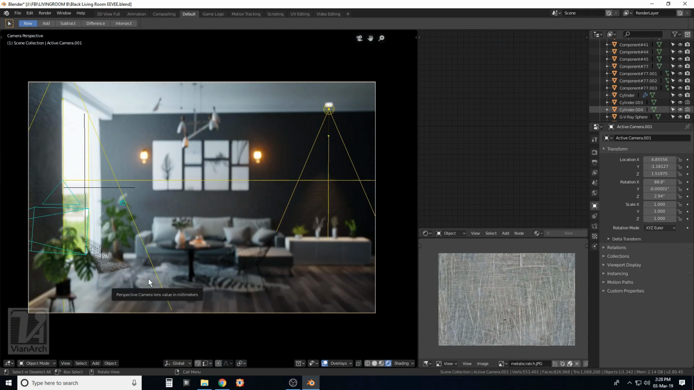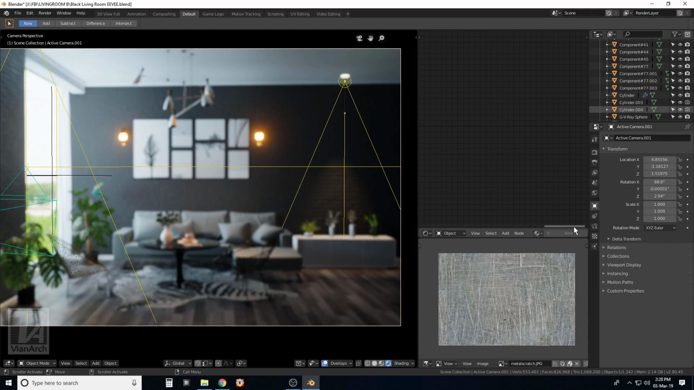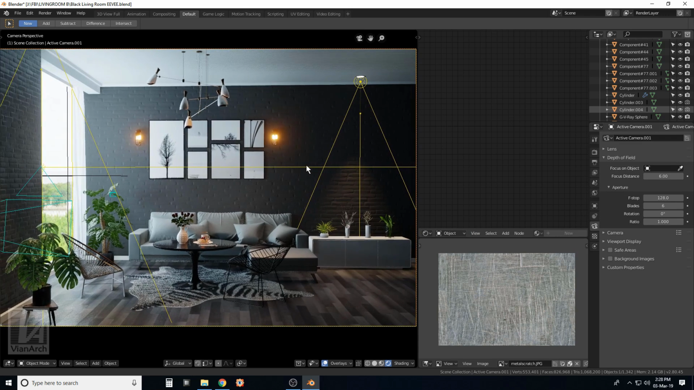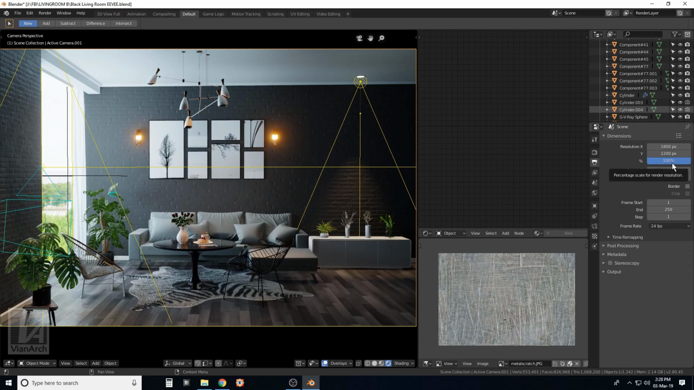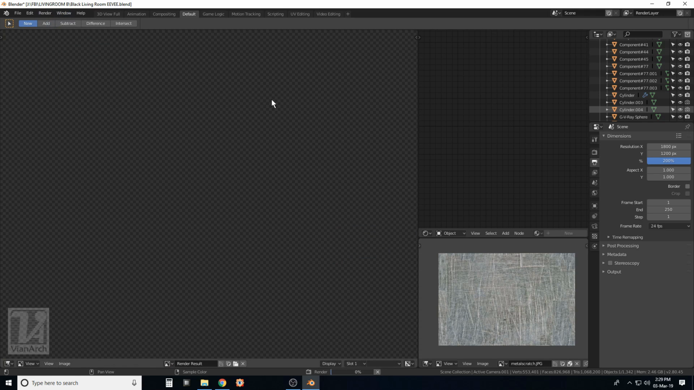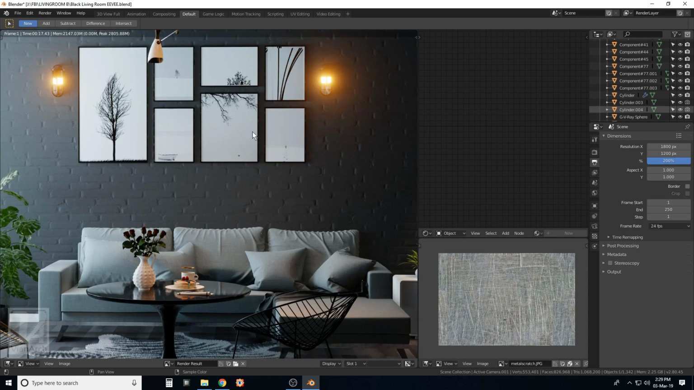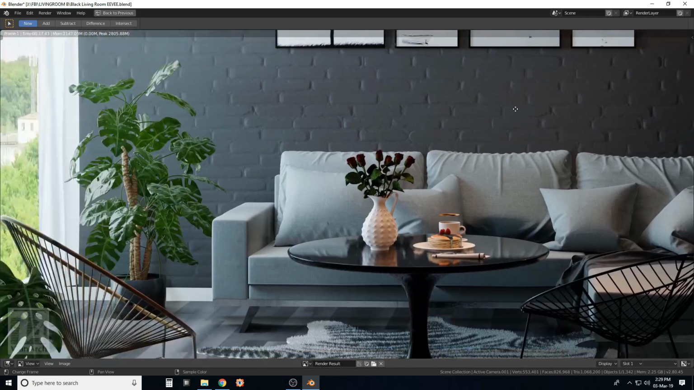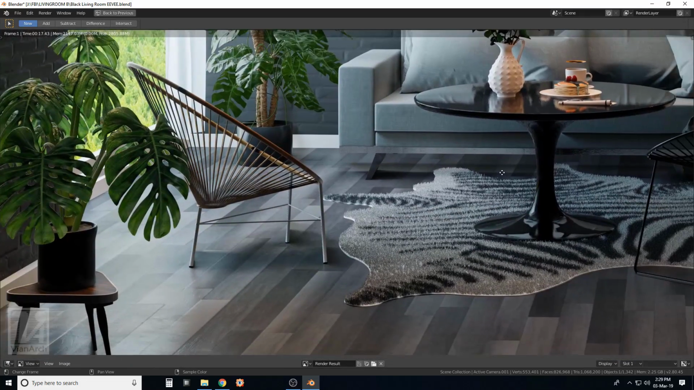Select the previous camera, activated by pressing Ctrl plus Numpad 0. Adjust its focus distance to 6. We'll try to render this scene at 200% of its original resolution. Render the scene and wait a moment. It took only 17 seconds to render an image at 3600 pixels by 2400 pixels, which is super fast.